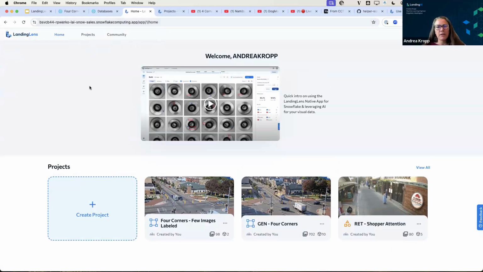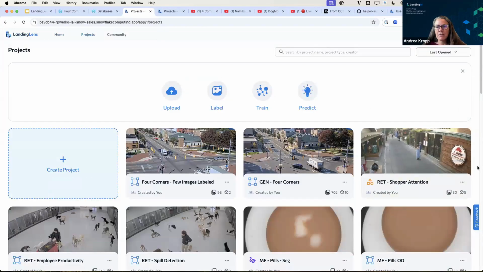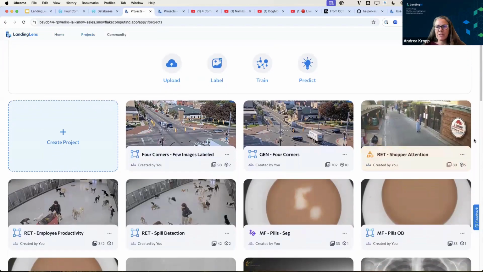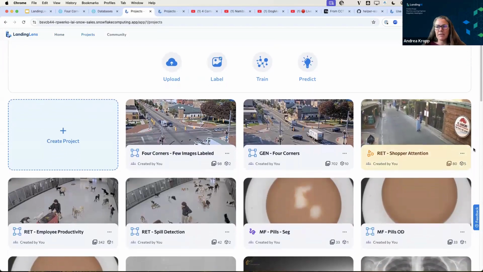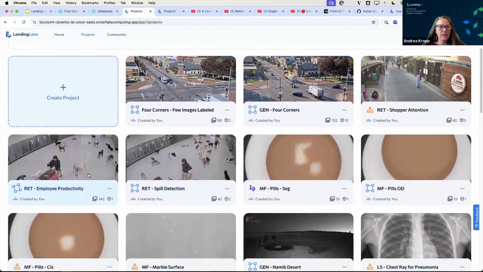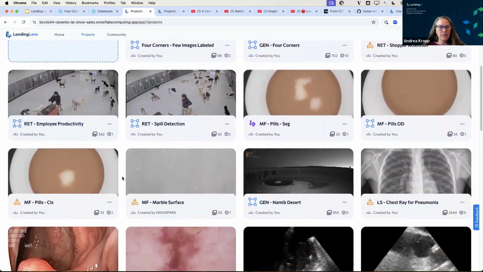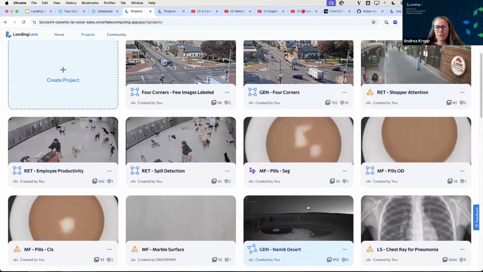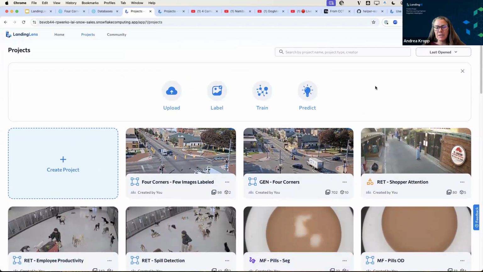So we are in our Snowflake native app, fully inside of Snowflake. And there's quite a variety of projects in here, and you'll see some of the ones that I drew your attention to earlier. So here's the retail shoppers, person looking at that display. Is the doggy daycare, detecting what the workers are doing. And here's that Namib Desert demonstration. So if any of those interest you, we can absolutely set up a custom time to show them to you.